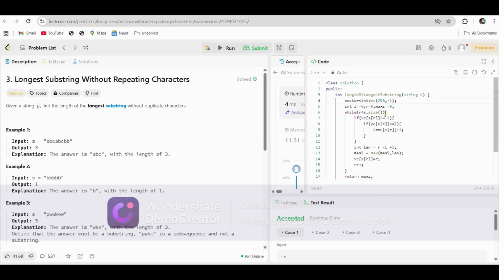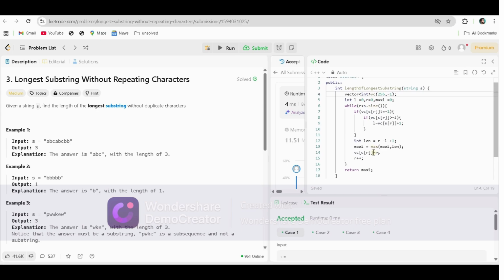Actually the problem is nothing, it's in here because we are checking into the map of 256 size, so indexes 0 to 255. The character is automatically mapped to its index, like 97 for a, so you don't need to do anything, that's why it's in here.